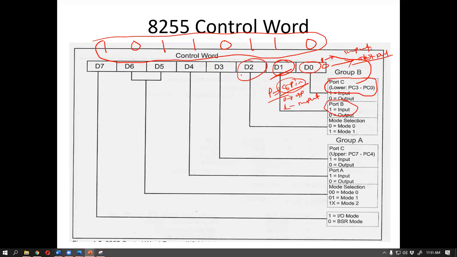And D2 is the mode selection. Group B has two modes. If this is 0, then mode 0. And if 1, then mode 1. These two work for group B.